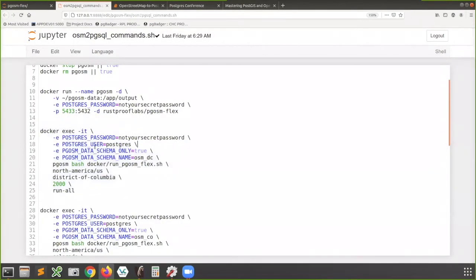While that's running, we're going to come back here and just look at this command a little bit. When I ran the container to start with, I set up this volume under this PgOSM data folder. That allows me to access the PBF files and the output file that it generates. The exec command handles setting some environment variables. In this case, I'm setting the target schema to end up with under OSM_DC. This is because I'm loading the District of Columbia, and it renames it from the default of OSM to allow me to import multiple regions into the same target database, each region in its own schema.